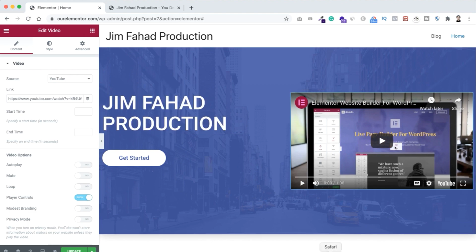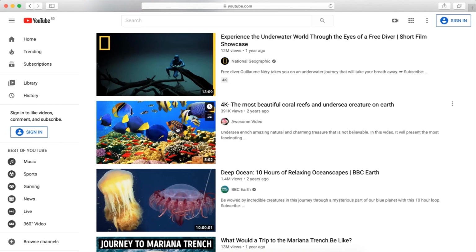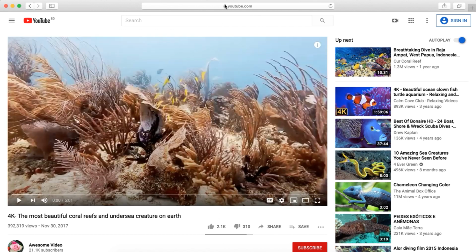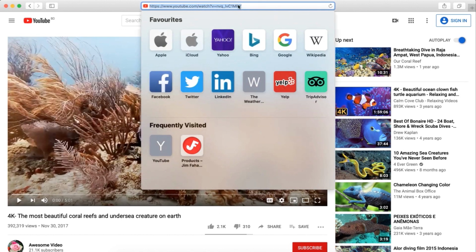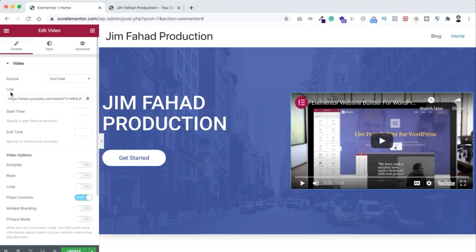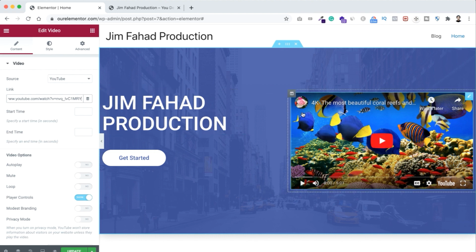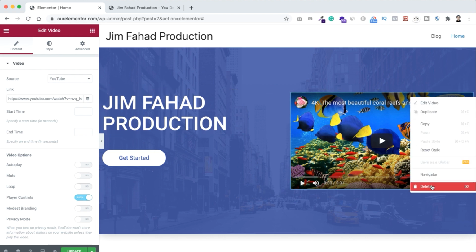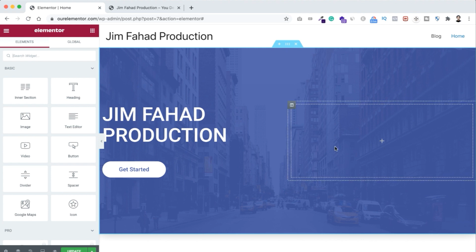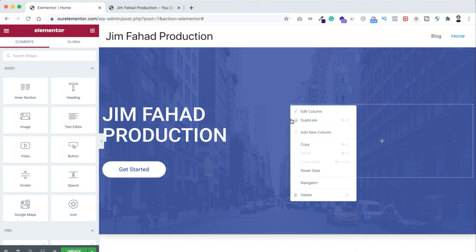Now let's go to YouTube. Let's insert this video. So I'm clicking on this video. Just copy the video URL. Now let's go back. Here you see the field for link, so I'm just pasting the link of the YouTube video. Here it is. But you know what, I actually want to delete this video widget, so just right click, then click on delete. Also I want to completely delete this column, so right click over this column icon and click on delete.